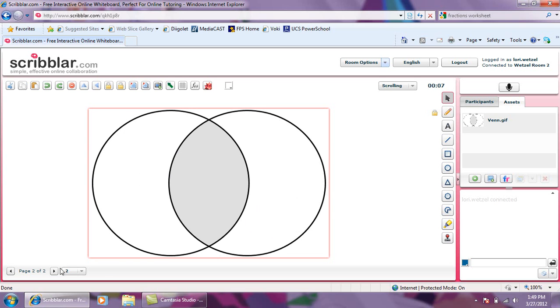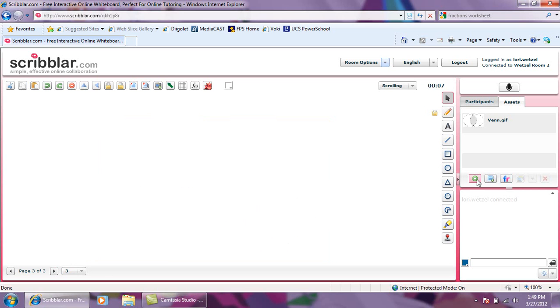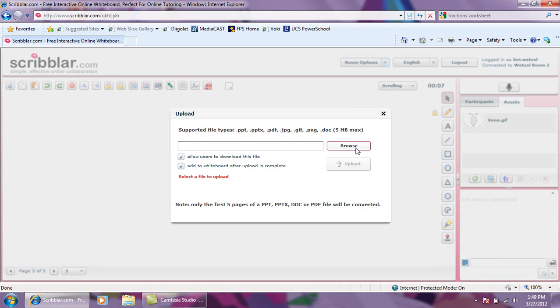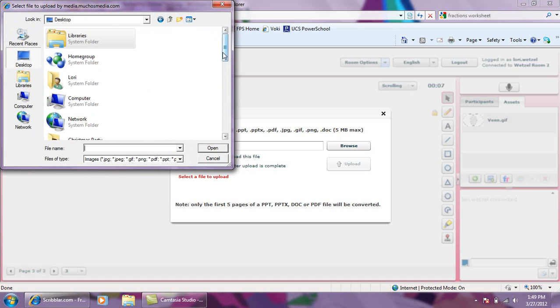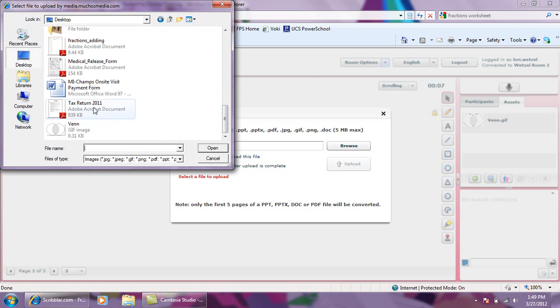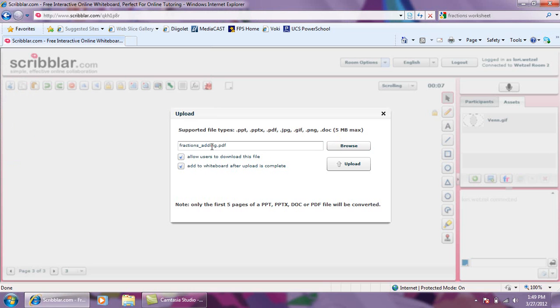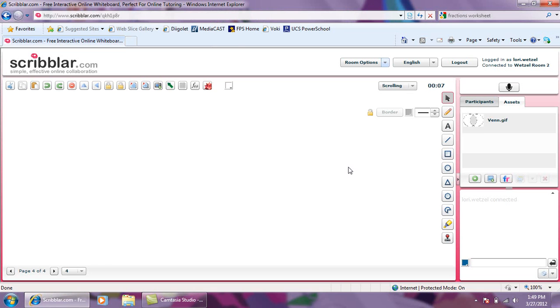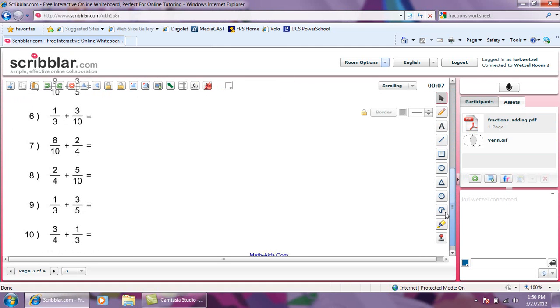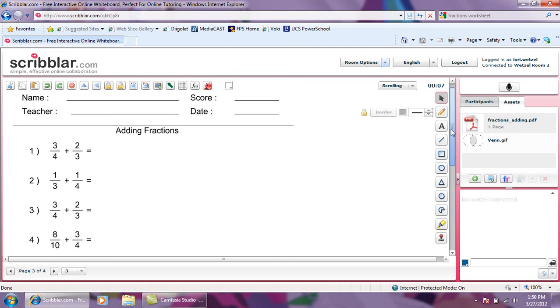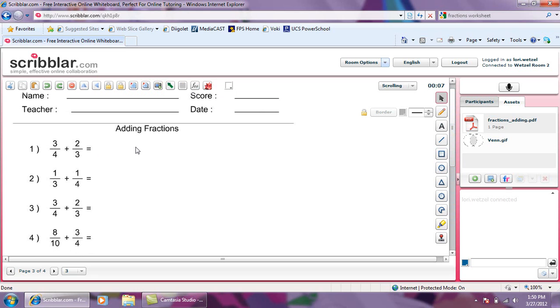I'm going to go to another page and just show you how it's very easy. Let's say you were discussing a homework assignment and trying to answer some questions for a student. Notice the different types of file types that are supported. I'm going to go ahead and click on Browse, and I actually have a PDF of adding fractions. And I'm going to upload this, and this again goes into my assets, and this PDF document is right in here, and you can now interact with the document live. Your students can see it.